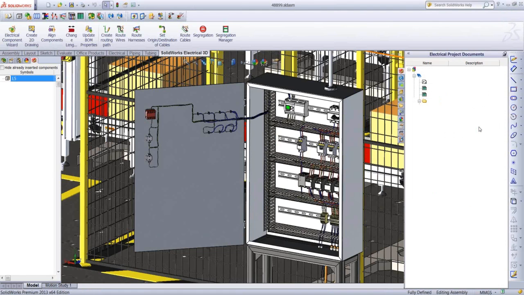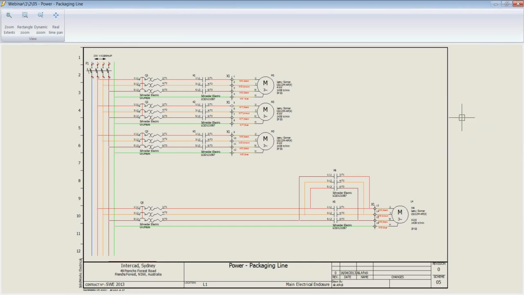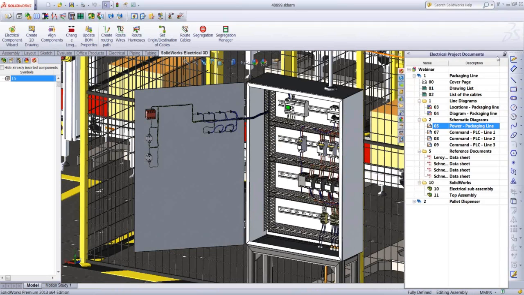So all these drawings can be seen in 3D, all your 2D drawings, but they're not editable. Of course, you don't want your mechanical engineers to do anything on the electrical circuits. And other cool features, you can also attach all the reference documents to your project.